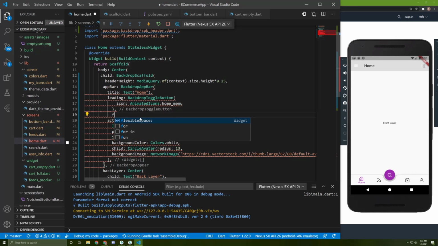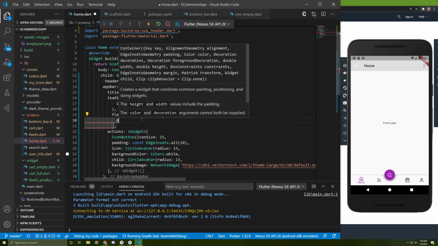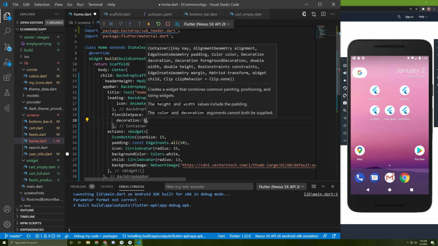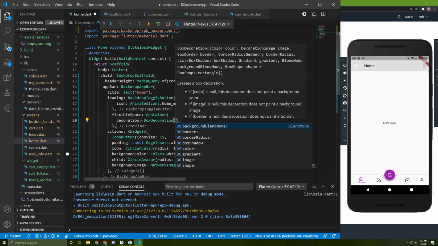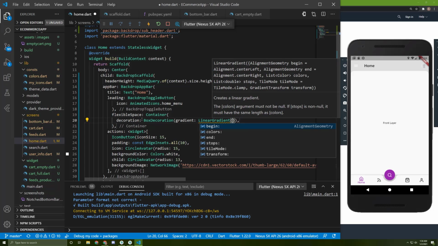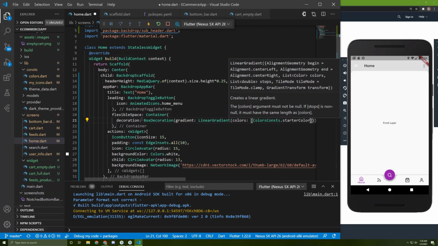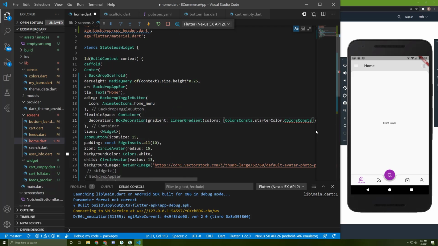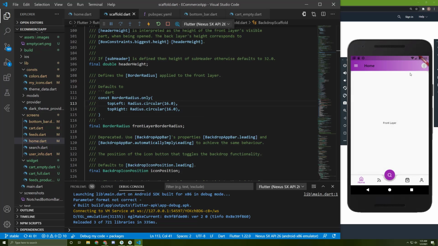argument called flexibleSpace. This one, I will give it a container that will take a decoration of BoxDecoration, and I will give it some gradient, LinearGradient. I will give it some colors. The first one will be the color from the color consts. I will choose the starter color, and the second one will be the end color. This one, let's save it. So here it is. As you can see, the rounded corner is back again, and you can see it over here.